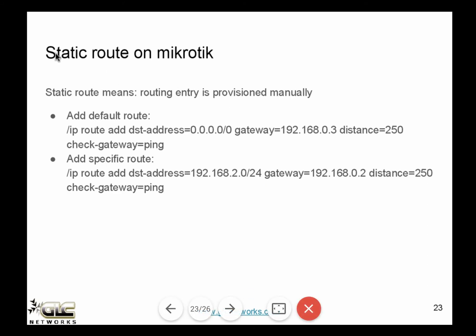Okay, so static route on Mikrotik. Static route means the routing entry is provisioned manually. So if you want to add the default route here, this is the command: ip route add, destination address 0.0.0.0/0, and then you put a gateway. You can set up distance as well. Okay, let's say 250.